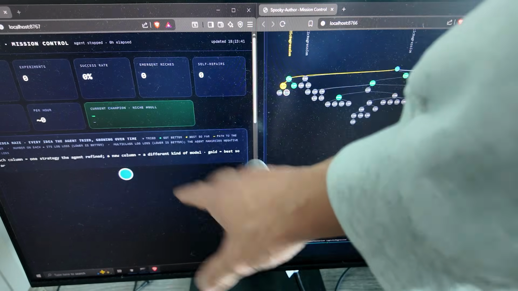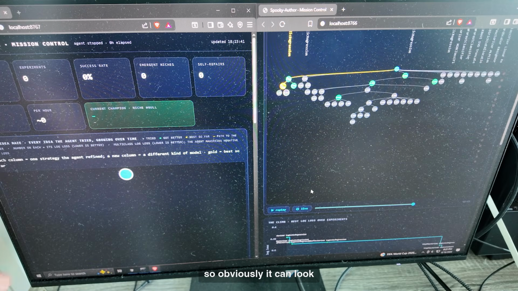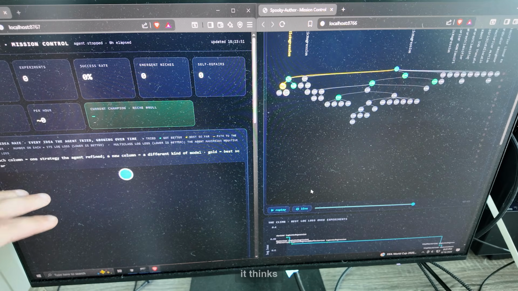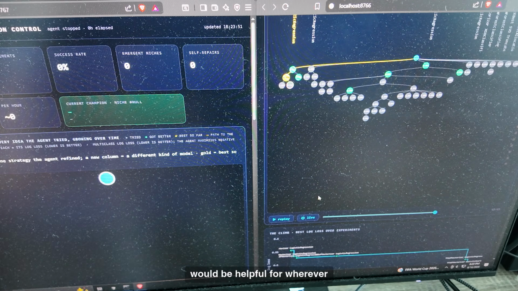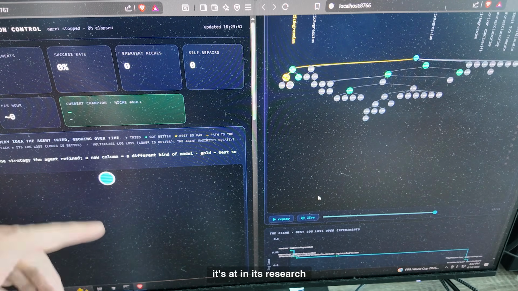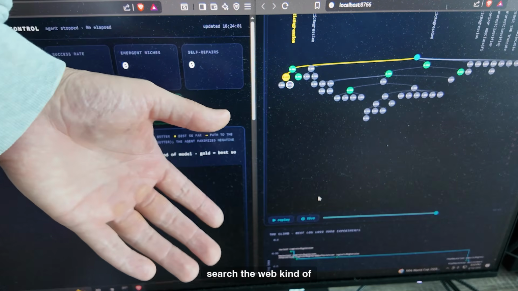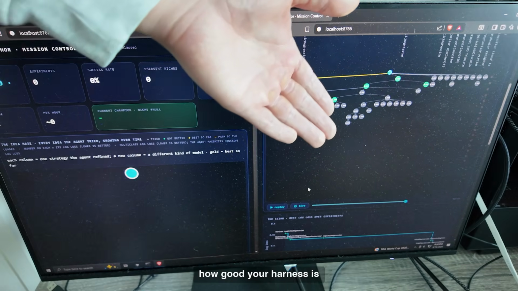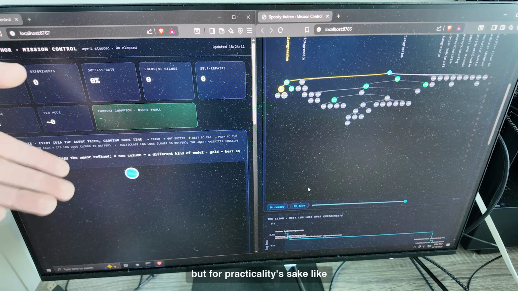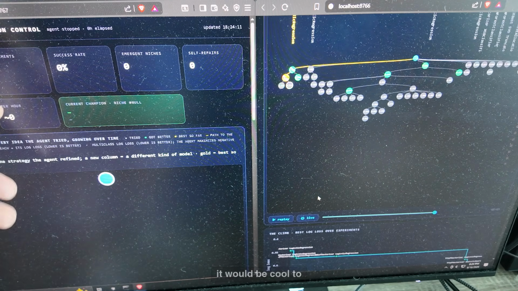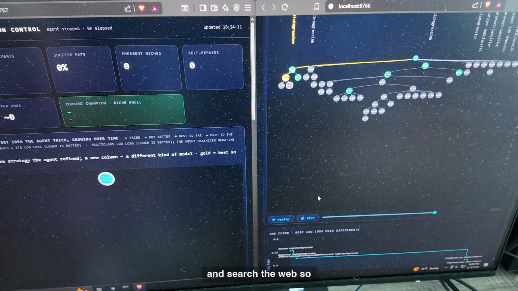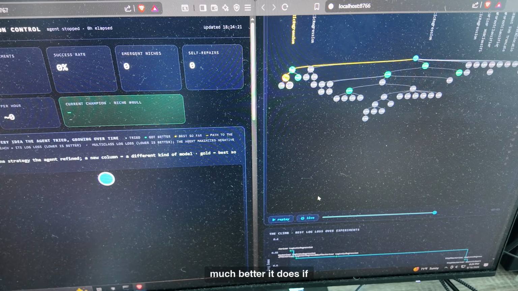Okay, so this one can search the web. So obviously it can look up any questions that it thinks would be helpful for wherever it's at in its research process. Usually you don't want to do search the web kind of stuff because you're testing how good your harness is. But for practicality's sake, it would be cool to have an agent that could do this and search the web. So I'm just going to see how much better it does, if any, and see how they're different.